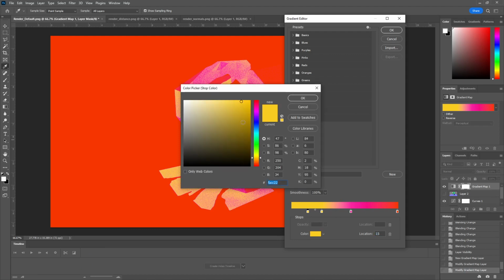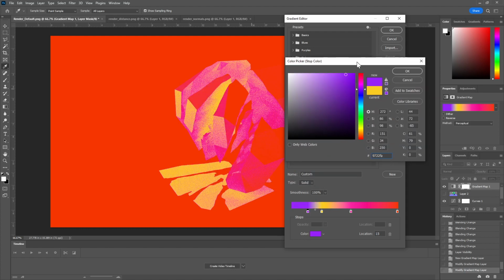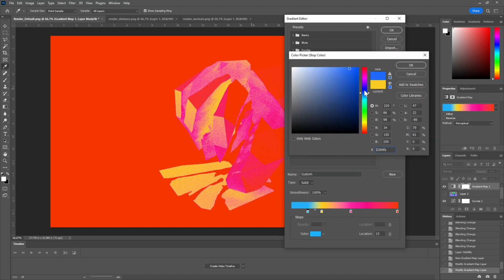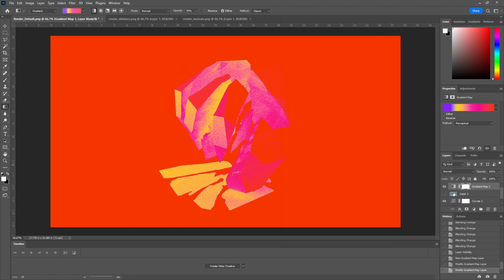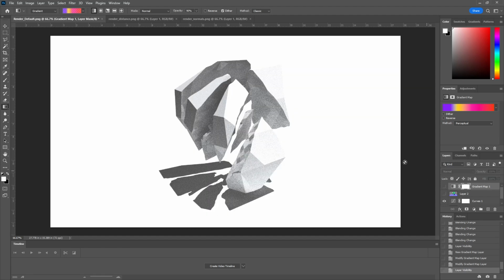Click on that little box, change this color to something here. Okay, so now I'm adding more color to this. Okay, let's just save that as a new gradient, hit okay. Now, this is my gradient map, and I don't want it all over everything. So what can I do? I'll turn that off.